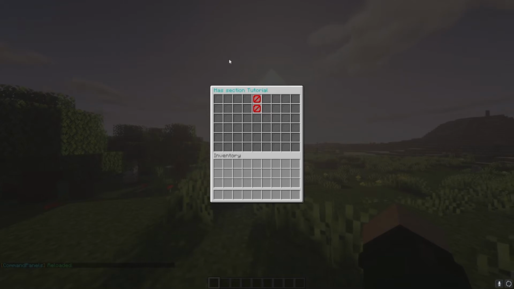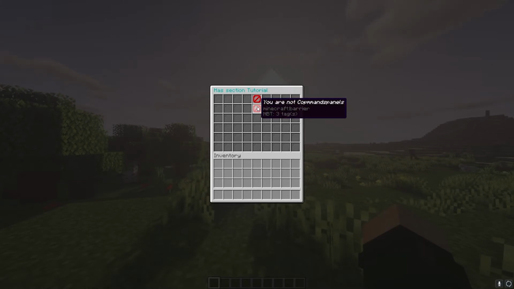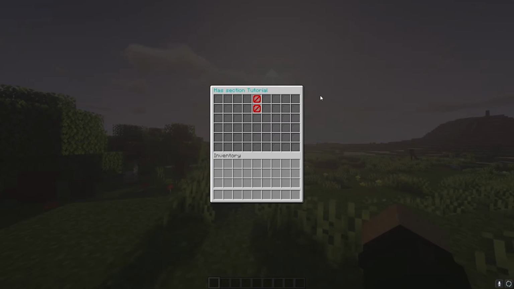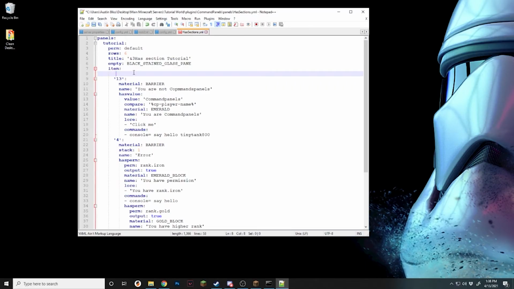So Hasvalue is there to check if something is an exact number. There's not many use cases for this besides if you have a placeholder that gives a very specific value. If you're using currency, you'll want to use Hasgreater, which we'll get into next. But that basically does it for Hasvalue. It also has outputs same as Hasperm. All of them do if you want to use that. I'm not going to get into that today, and we're just going to move on to Hasgreater. So we'll go back to the YML, add a new item.